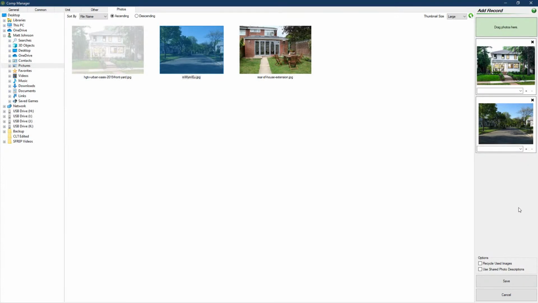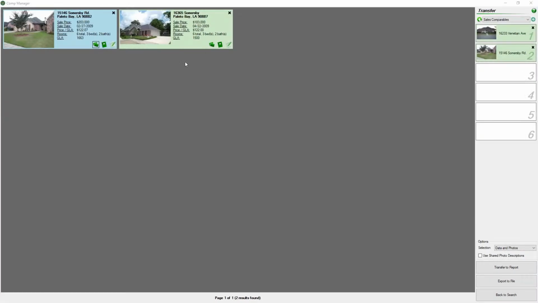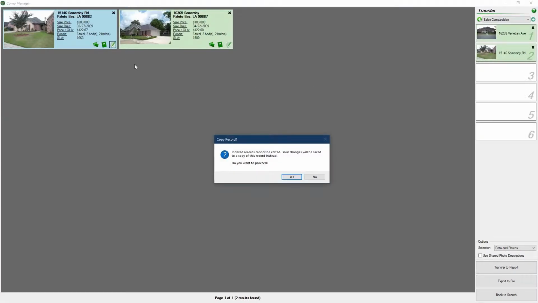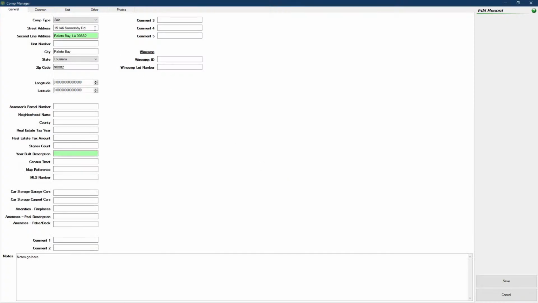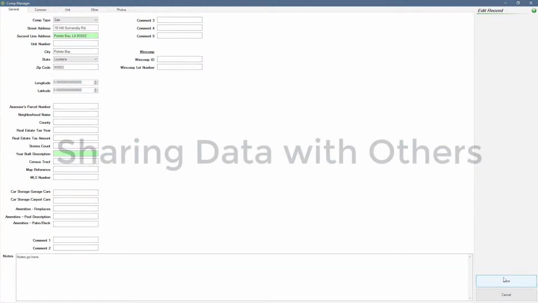When you're done adding photos and filling out the data for your record, click Save. To edit a record, click on the Edit icon on its address tile. Keep in mind that automatically indexed records cannot be edited, so a copy of the address will be created for editing as a custom, manually entered record. Edit or add the new information, and then click Save.